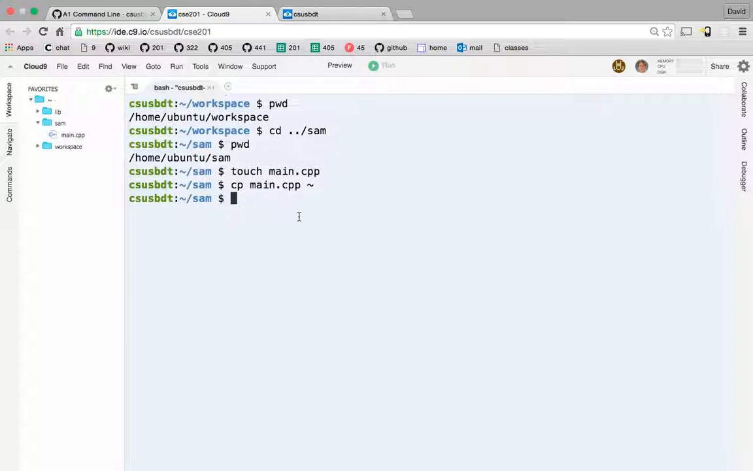CP main.cpp, and then workspace. Would you say workspace? Like that? And then you would have to rename it, right? But this is not going to work because workspace is not a subfolder of SAM. Workspace by itself is a relative path, but it implies that workspace is a subfolder of SAM. Actually, workspace doesn't exist as a subfolder of SAM. So what's going to happen here?